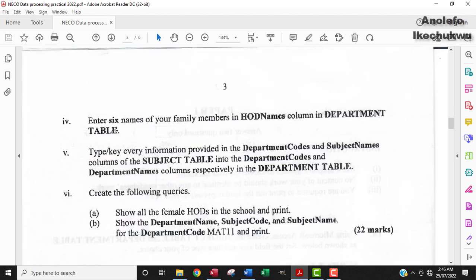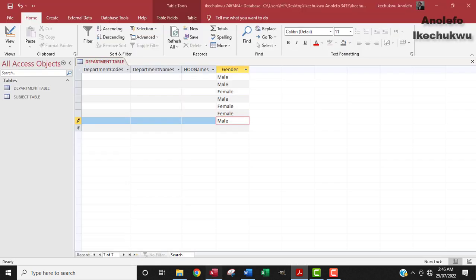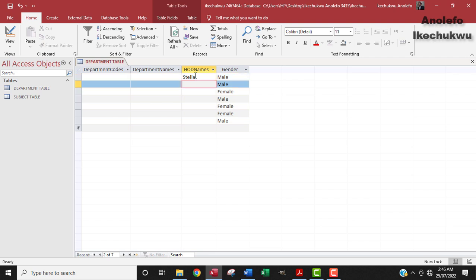So the next thing, enter six names of your family members in HOD names column in department table. My family members. I'm not gonna do that. We're gonna just put some random names, man. Okay, Stella will be the first under the HOD names.